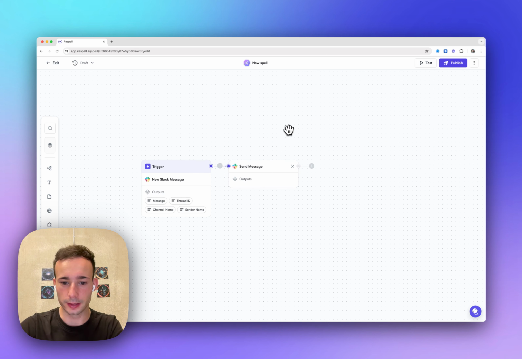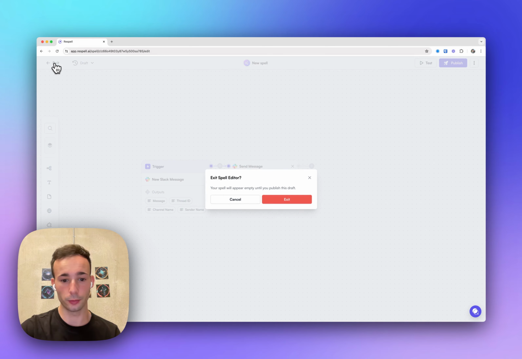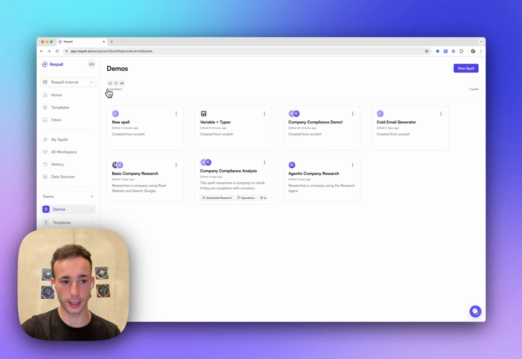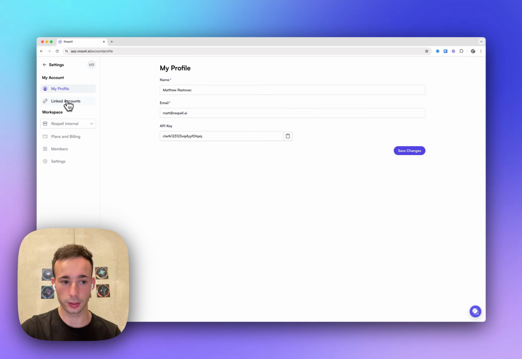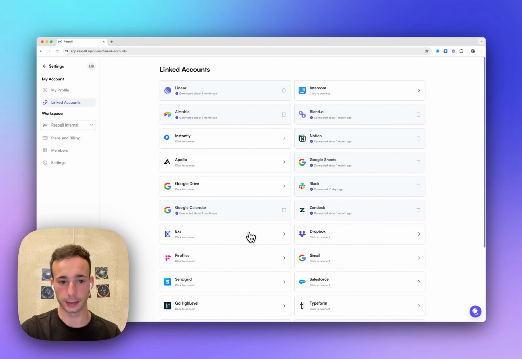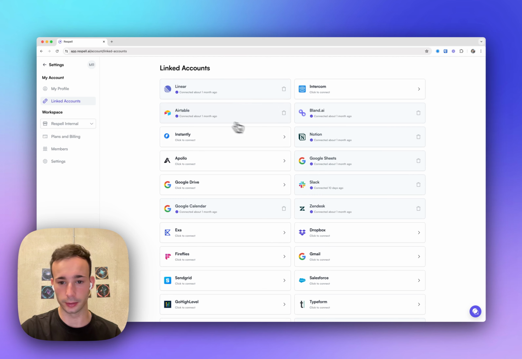Now, to see what integrations you're connected to as your Respell account, you can always go back to your user settings. So if I go back and I go to settings and I go to linked accounts right here, then I can see all of the accounts that I have connected. So in this case, I've got my Linear, Airtable. I can connect and disconnect them from here as well. So that is pretty much it for integrations.